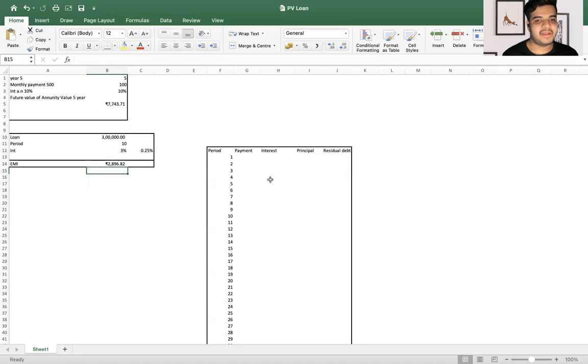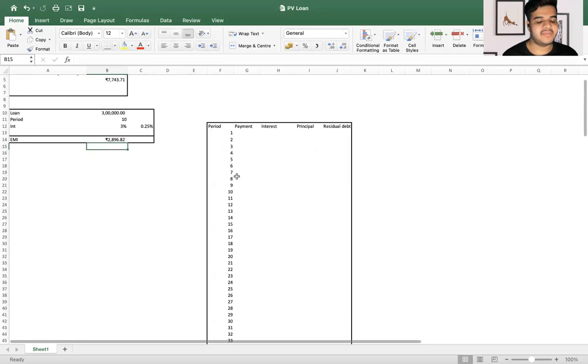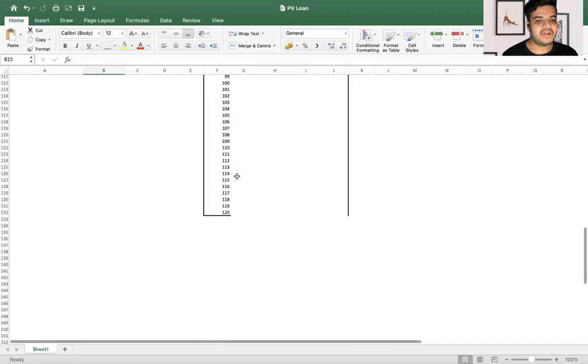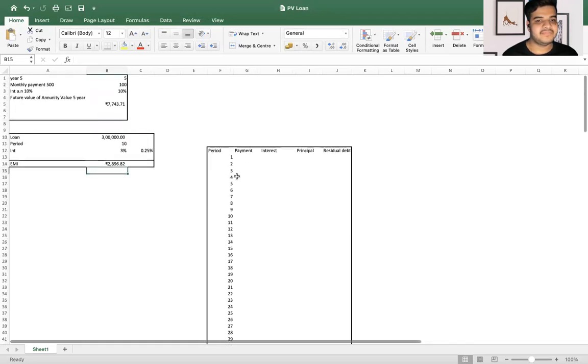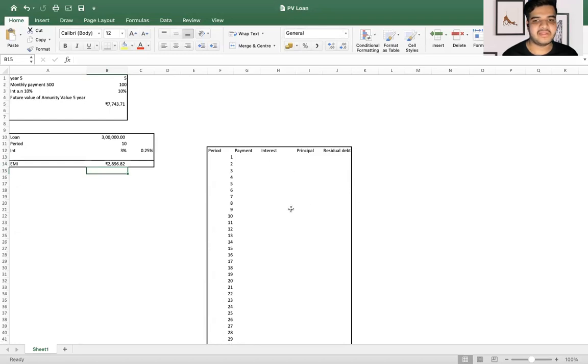Here we have to apply the period of 10 years, so we have to calculate the monthly EMI data. So we have taken 120 months. This table I have already created: period, payment, interest, principal, and residual debt. We have to create these things. In payment, we have to enter the EMI amount we got.